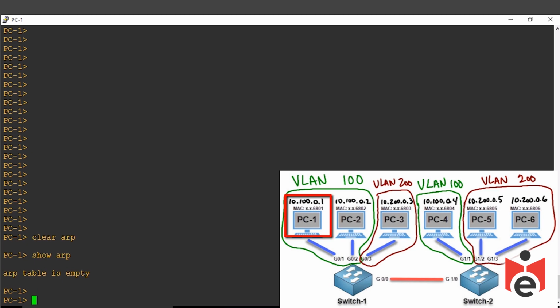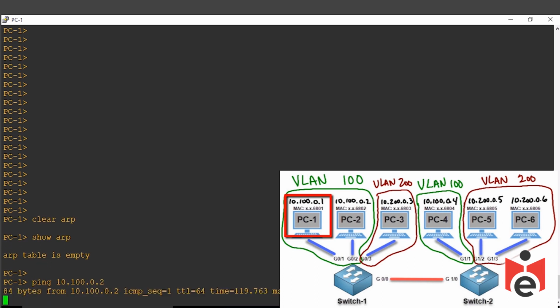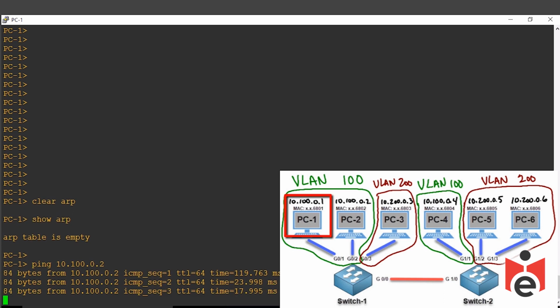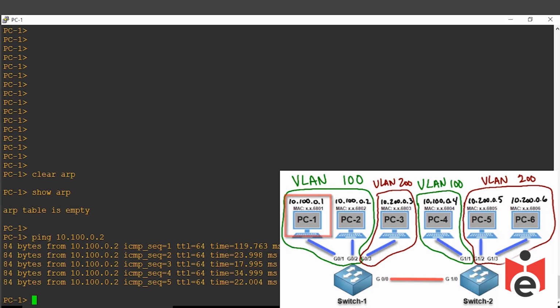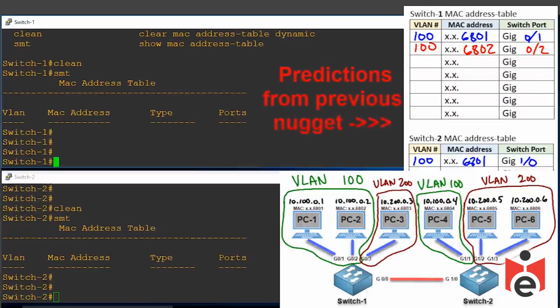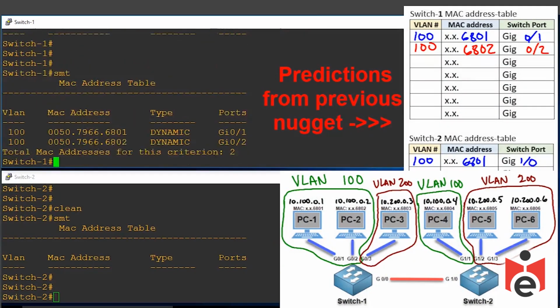And let's go ahead and do our ping. So we're going to ping over to PC2 at 10.100.0.2. Press enter. That looks fantabulous. Let's go take a look at our MAC address tables on both switch 1 and switch 2 and see if our predictions were correct. So here on switch 1 and switch 2, we'll hit the up arrow key to do the show MAC address table command.